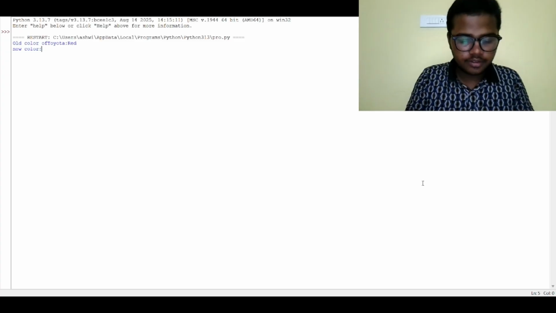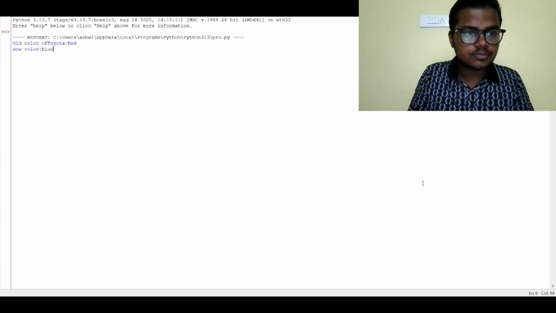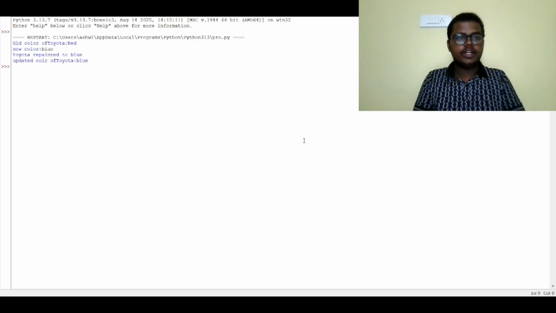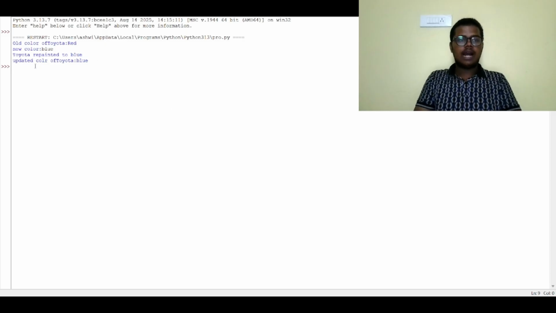So let me give blue. So here Toyota repainted to blue, updated color of Toyota is blue. So you can also do various programming here. So let me show you another example.